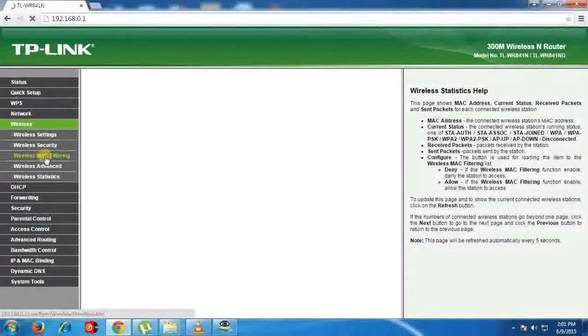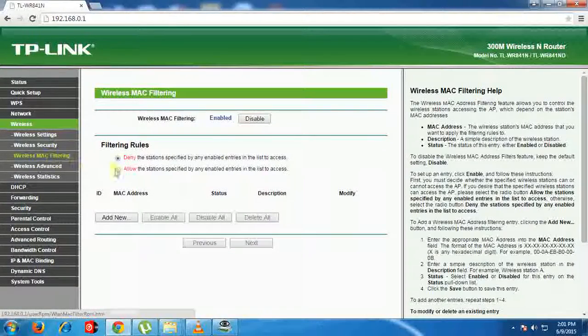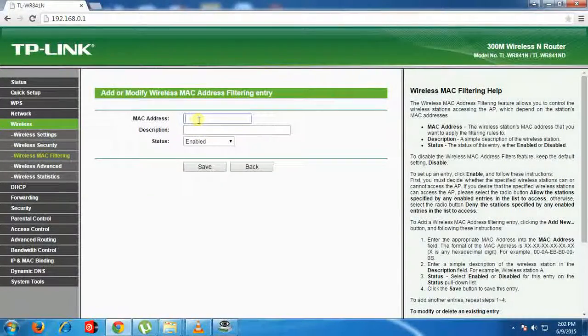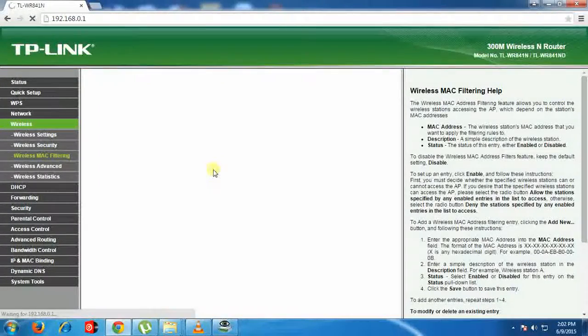Then you click on wireless MAC filtering. Make sure that MAC filtering is enabled here. If it is disabled, make sure that it is enabled, and then make sure that under filtering rules, the option selected is deny the stations specified by any enabled entries. Then you click add new, paste the MAC address of that particular device, and click save. But under status you should make sure that it is enabled and not disabled, then you click save.